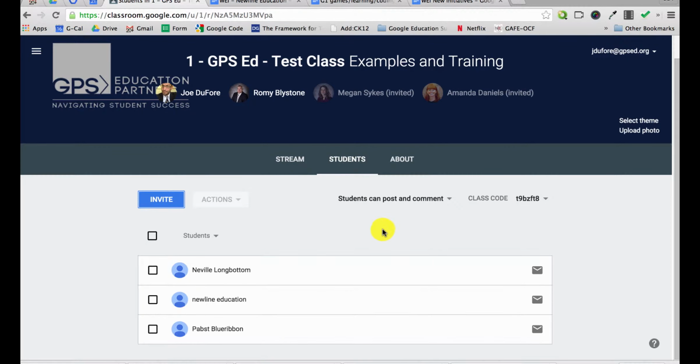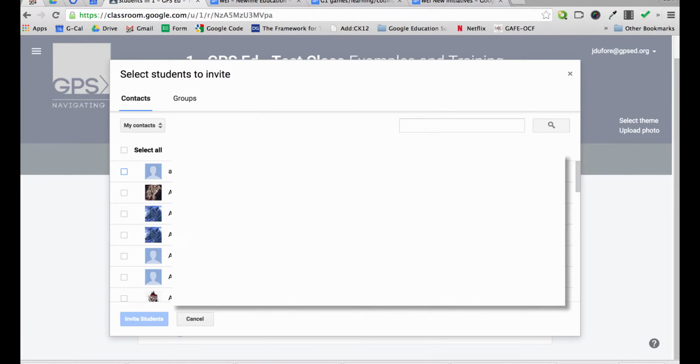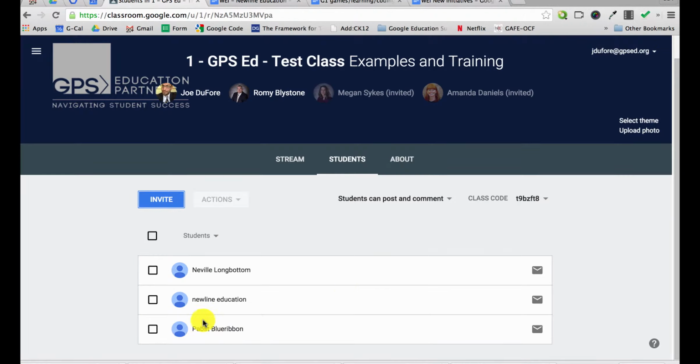An alternate option to adding students would be to simply invite them with the giant blue button right here. If I click invite, I can search through my domain set of directories, or I can go ahead and type in the name of a user over here and just see what comes up. So I have a student, and I can take that student and add them by clicking on their name over here on the side and invite those students. In this case, I'm going to hit cancel because I already have the students I want, which are Neville and Pabst Blue Ribbon.